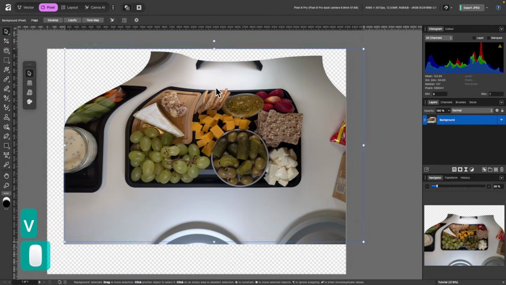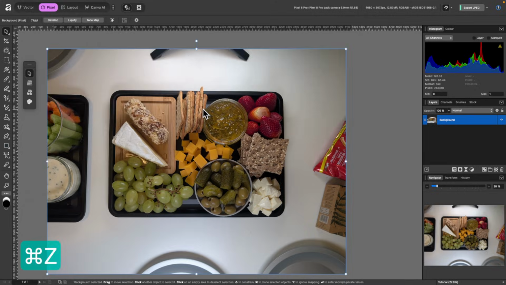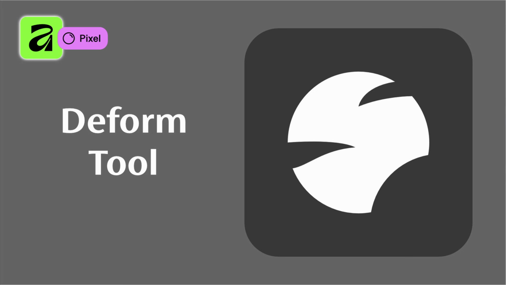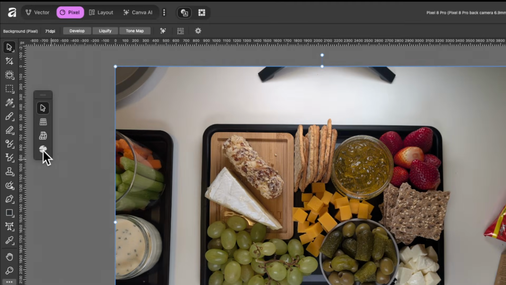And if I wanted to go back, I cannot unless I press Command Z. So I'll press Command Z now and we're back to our original image. The next tool I want to show you is the Deform tool. And here it is just on the left hand side, just underneath the Move tool.